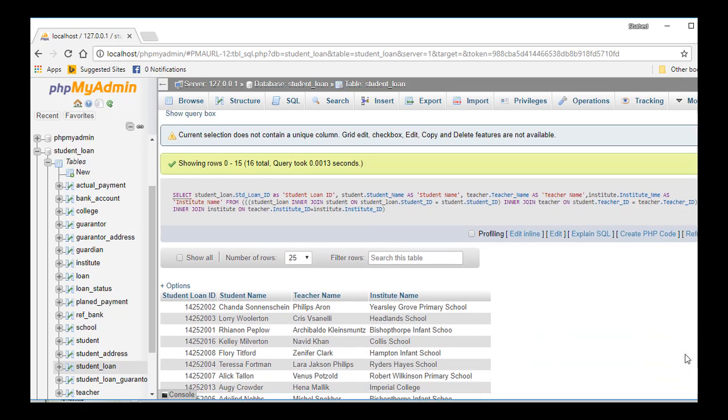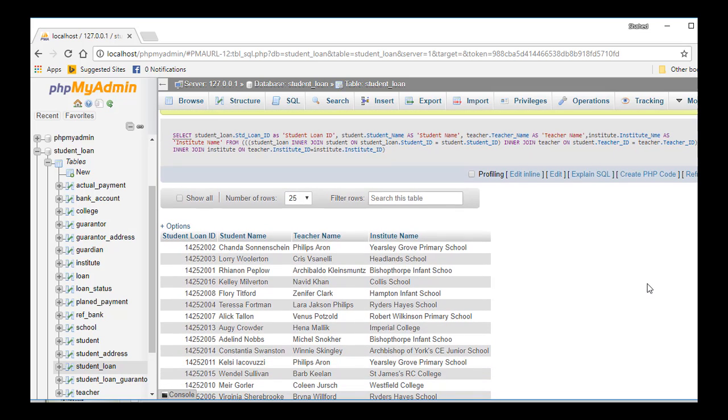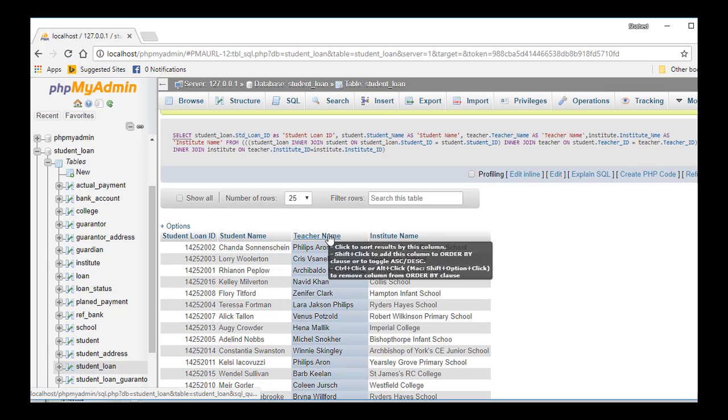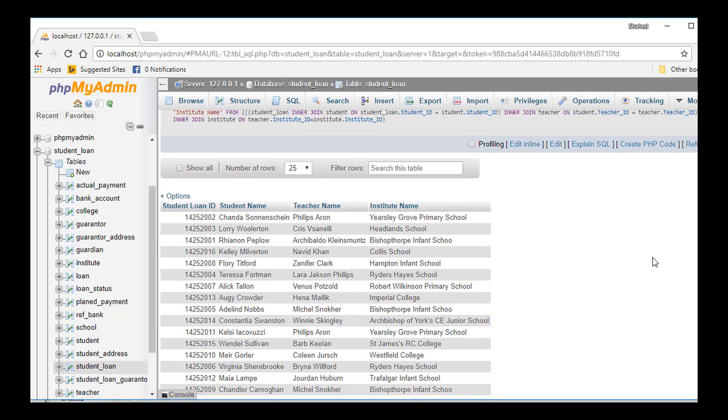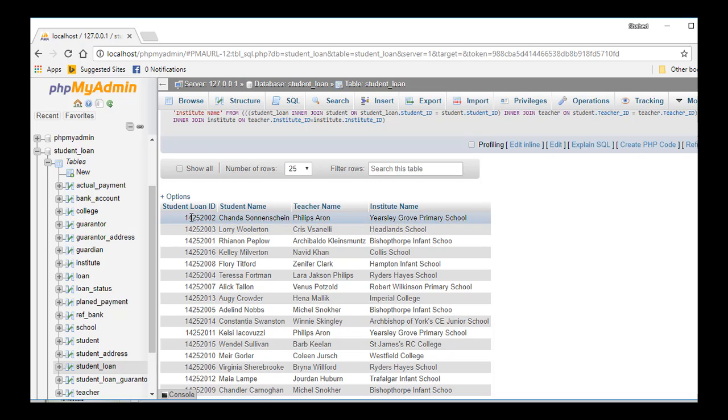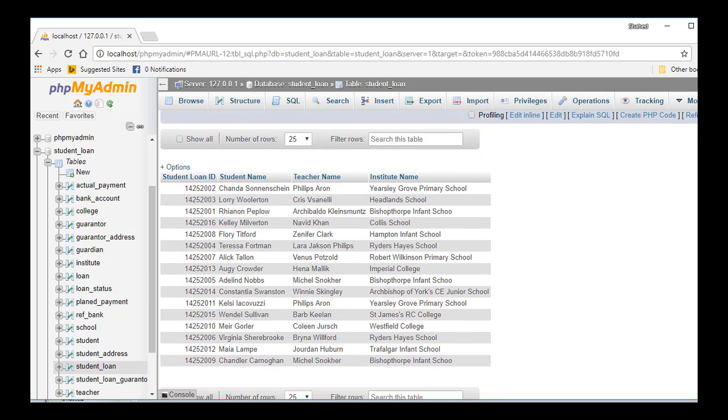Yes, you can see that I just wanted to see some data from various tables. The student loan ID came from the student loan table, and this is the student loan ID. Then I inner joined the student table. This is the student name, then teacher name, then institute name. All the tables are perfectly working. I was trying to find out the students who are applying for a loan, which institute they represent and which teacher has recommended them for that loan. So yes, it's working correctly.